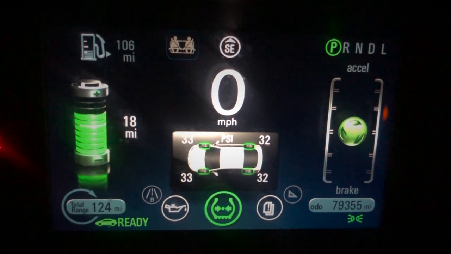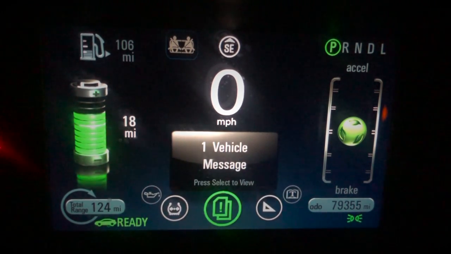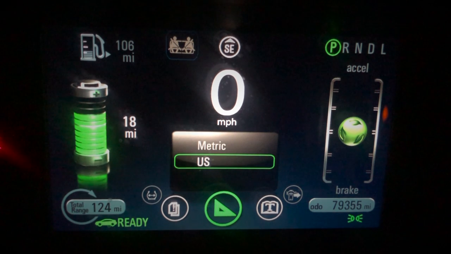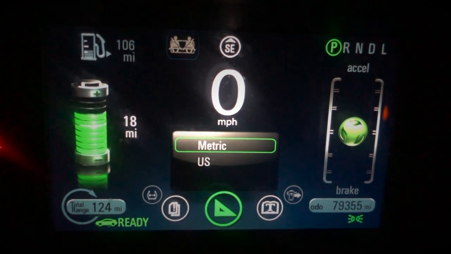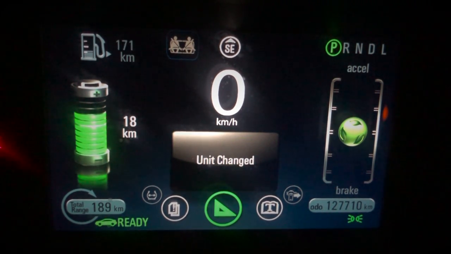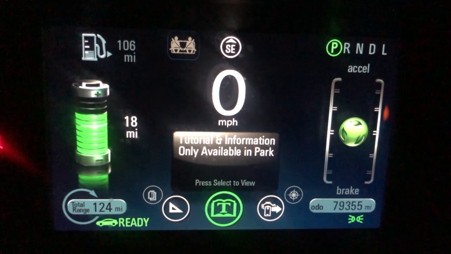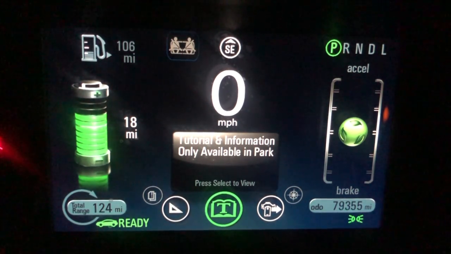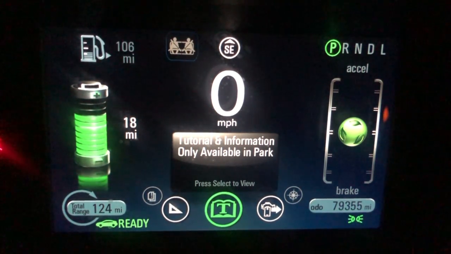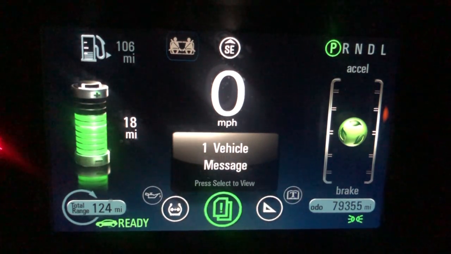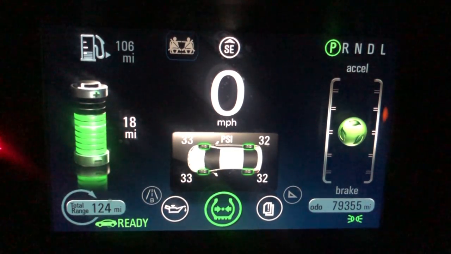Tire pressure is, of course, useful to check once in a while. And units, metric, and that will change your layout to kilometers. And there's an overview of some of the features on the navigation at the bottom of the gauge cluster.